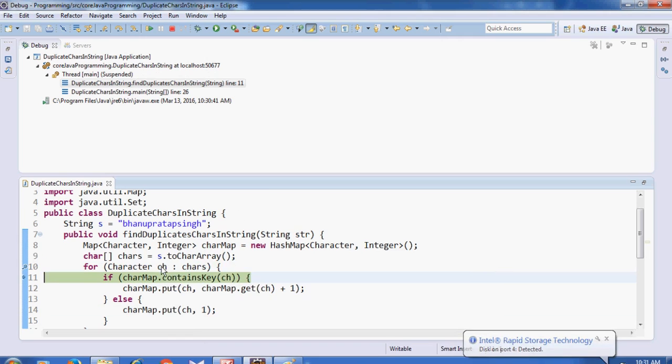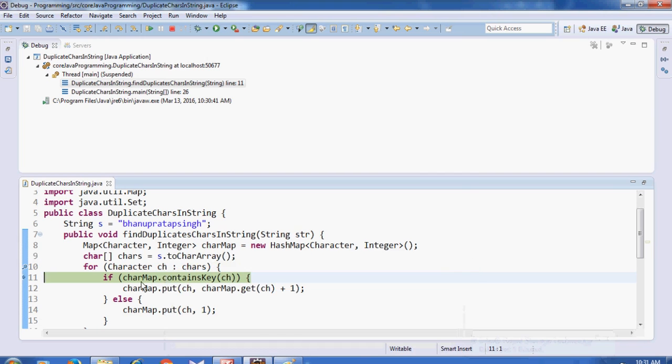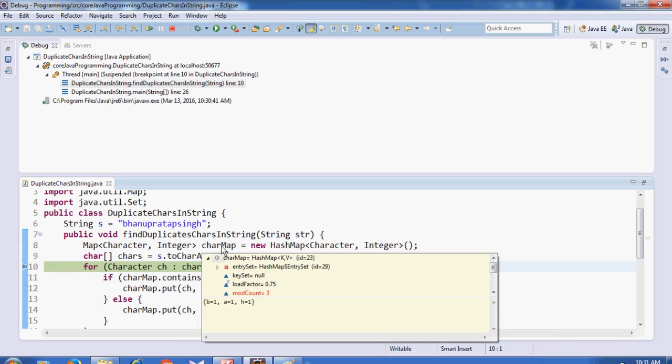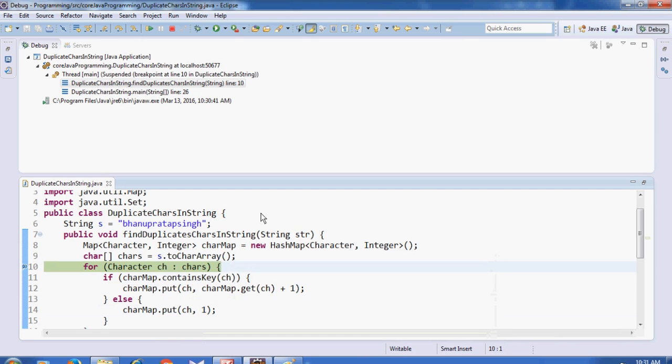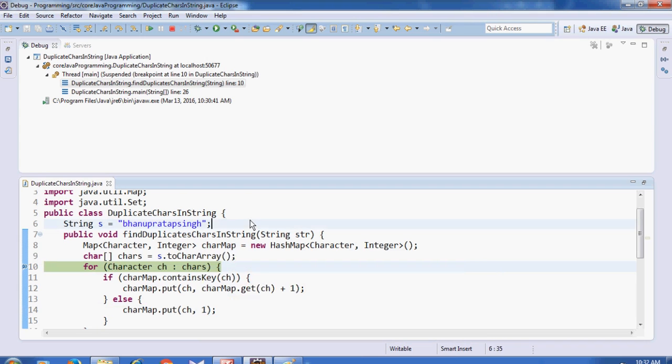Again A. What is your character here? Your character is A, right? It is checking for character A. A is not present, so it will go to the else. See your map, how it looks. And you know that a map will not maintain the insertion order, okay? Map will not maintain the insertion order. Now N. Your N will also become 1 the first time. N became 1, correct? You can see that here.